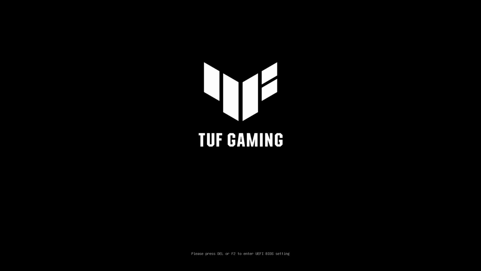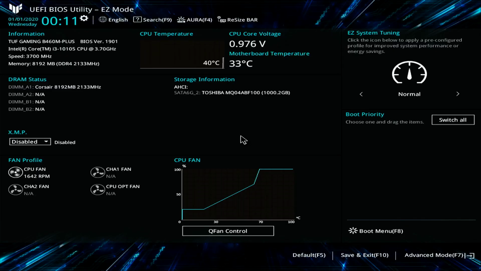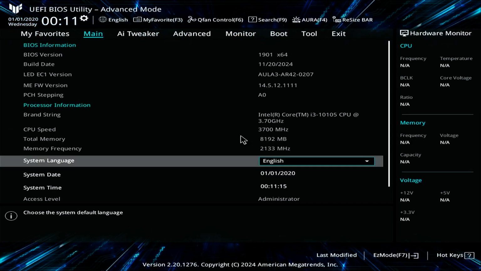In this video, I will show you how to enable or disable above 4G decoding on ASUS motherboards. First, turn on or restart your PC. Then, press the delete key repeatedly while your computer is starting up to open the BIOS setup. Press F7 to switch to advanced mode. You can use the arrow keys to move through the menu tabs.